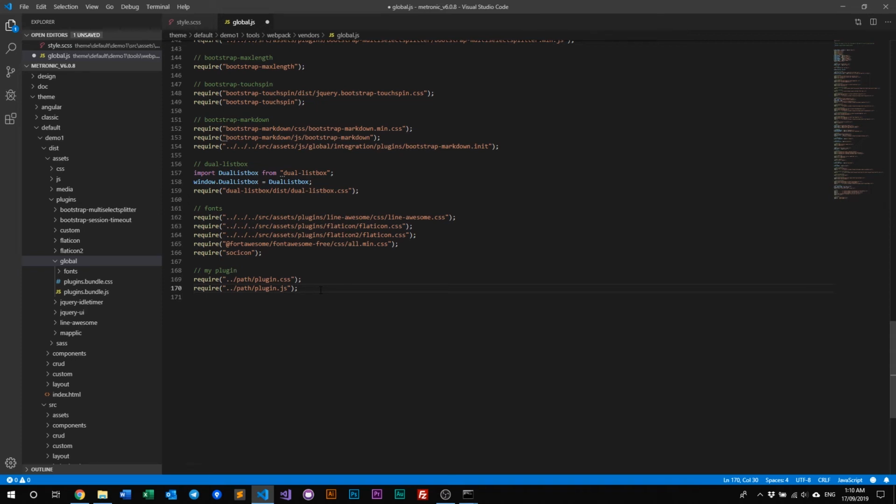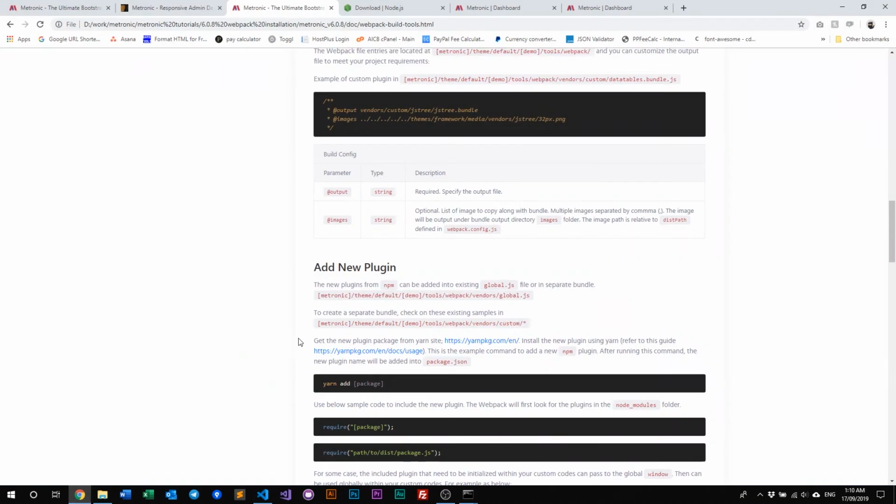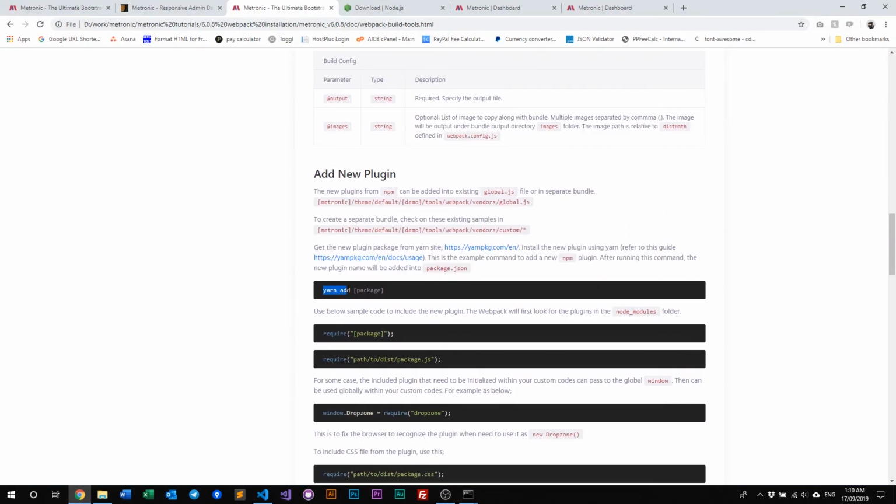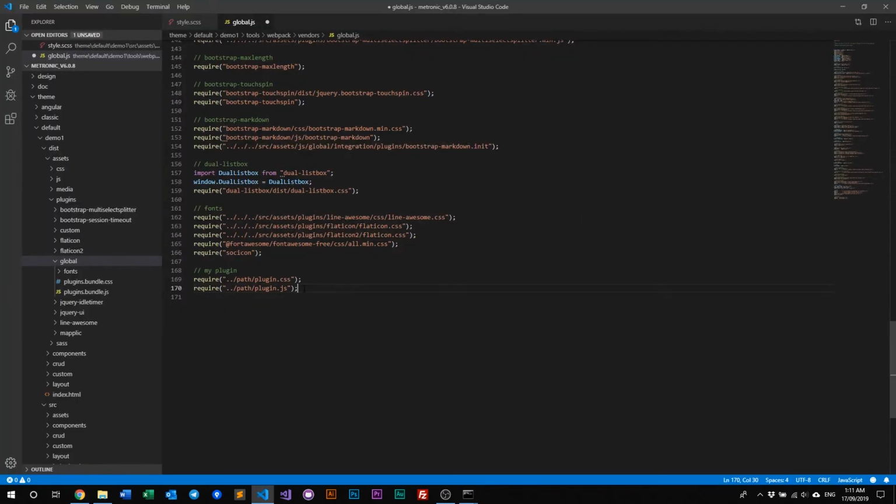But if your plugin is available via node, then you can just install it using npm or yarn. If you look at our option here, you can just type in yarn add and then the package name, and once it's installed into node modules, you can just require the package. For example, instead of this, we can type in like this, and it will work.